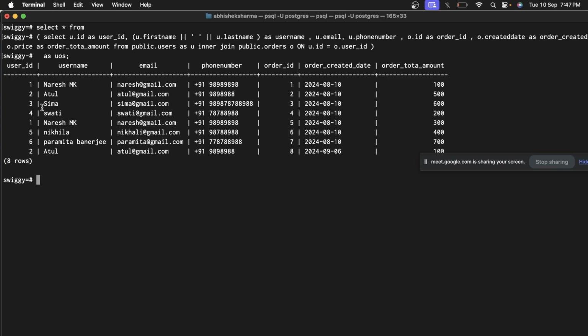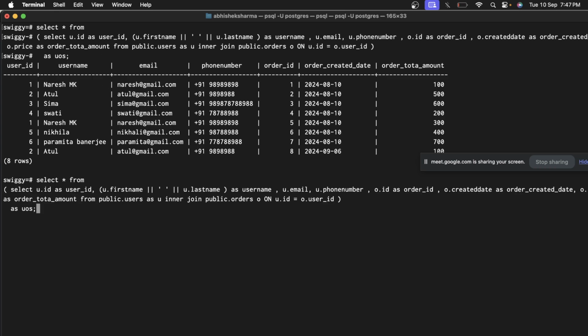So we get this data, right? Over here, I can even update the data. We haven't taken the entire data. So with UOS, instead of taking everything, I just want the user ID and UOS.username, and I want the order total amount, UOS.order_total_amount.